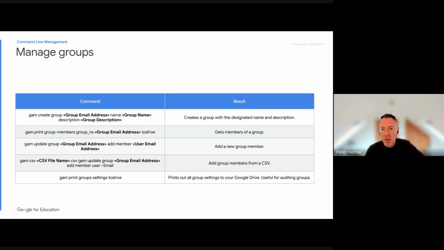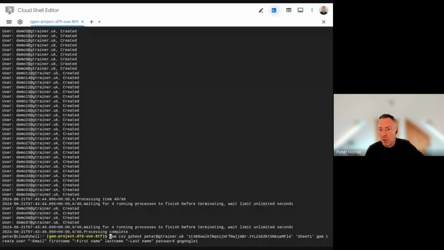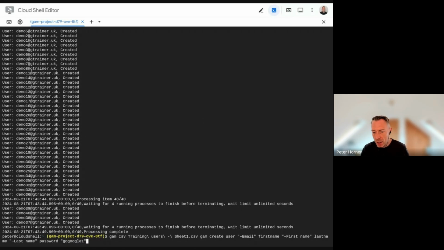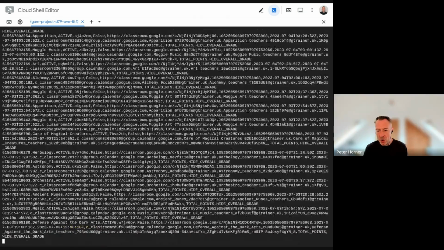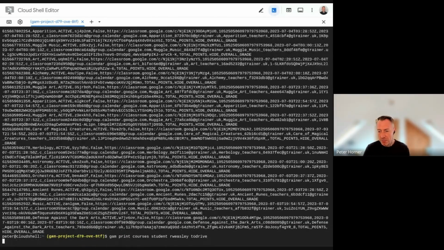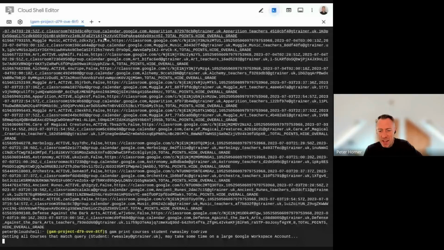Let me share another example of how we can use that with Google Classroom. On this domain, we've got some Google Classroom users. I could use GAM, for instance, to type in GAM print courses for students are Weasley, and it will give me a list of all the courses the students are in. But if I just add to Drive onto the end, rather than giving me a very hard to read list there, it will instead get all the courses and put that information into a Google Sheet for me, where I can view it much more easily.